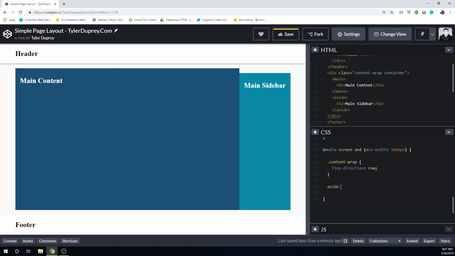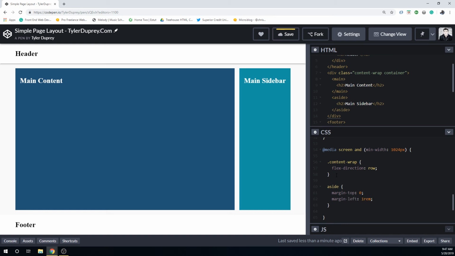Let's grab the aside again. Let's remove that top margin. We don't need it anymore. But then we do need a margin on the left of 1 rem, just to give it some room there. And there you go. Now you have a nice sidebar.